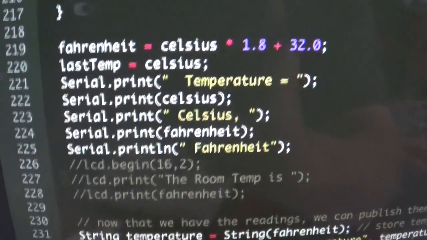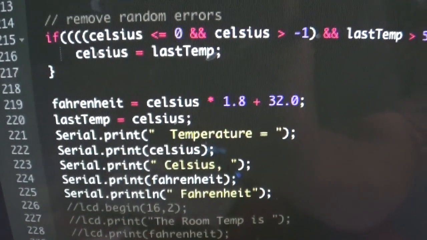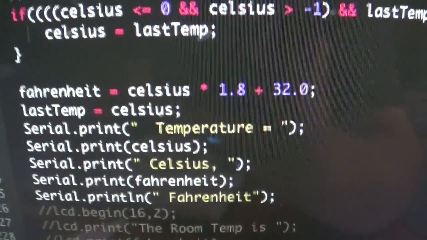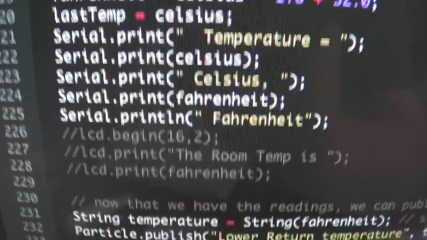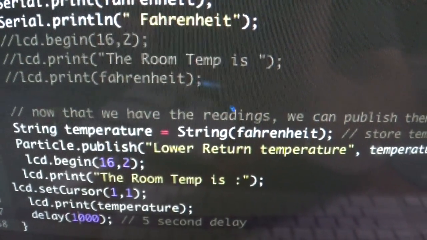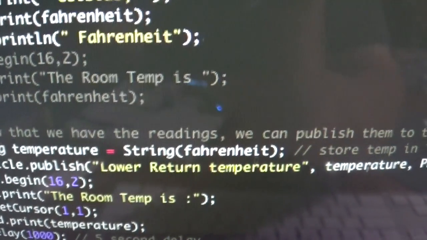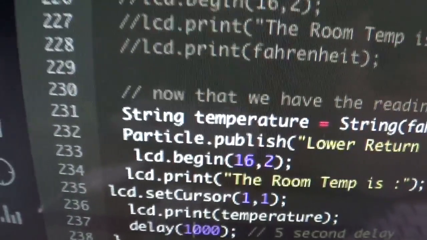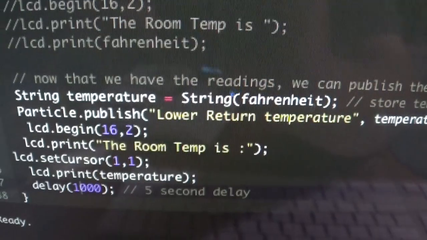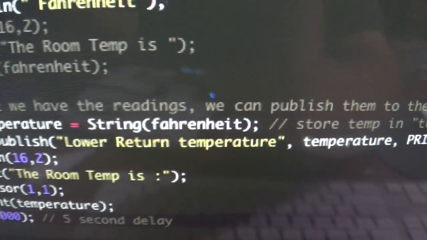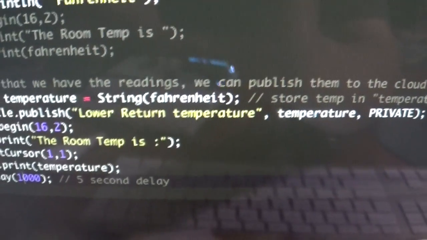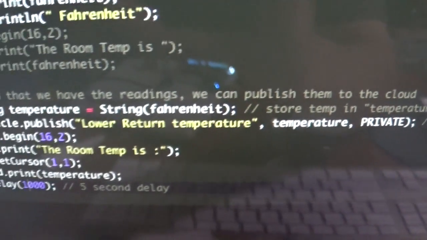right here. So this is the variable where it's doing the Fahrenheit and Celsius conversion, and it's storing the temperature into a variable called temperature, and that happens right here. So it's saying string temperature, that's the variable, equals string Fahrenheit. So it's taking the Fahrenheit temperature and storing it in a variable called temperature. And there's two things happening here. One is the particle is publishing this to a cloud site, and I have a log running, and I'll show you that in a second.